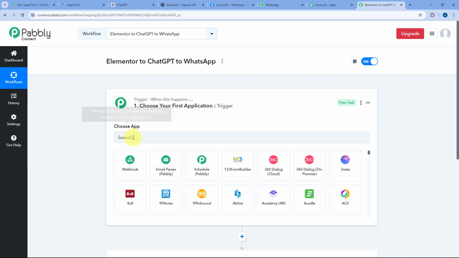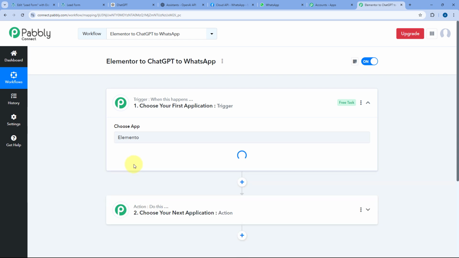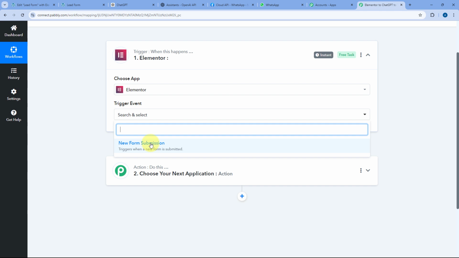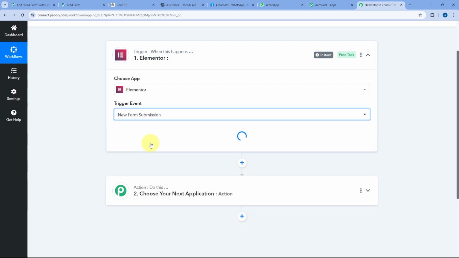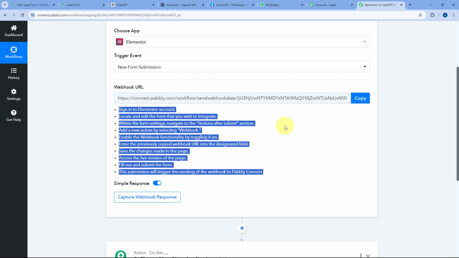Starting from the trigger window, here in Choose App, we will search for Elementor. Just select it. After selecting Elementor, in the trigger event drop-down, select the trigger event as new form submission. After selecting this trigger event, Pabbly Connect gave us a webhook URL. And now we have to add this webhook URL in our Elementor form so that we can get the form responses from Elementor in our Pabbly Connect workflow. And to add this webhook URL, we just have to follow the instructions given below.